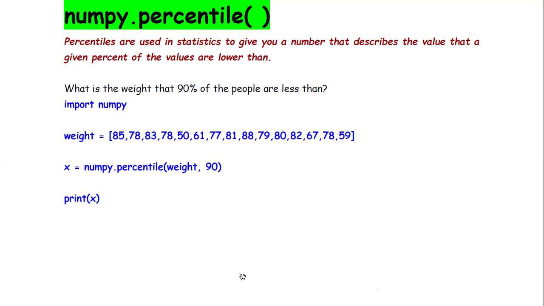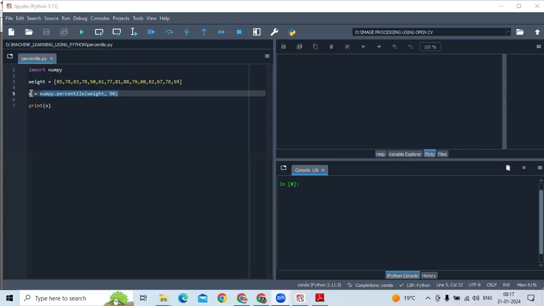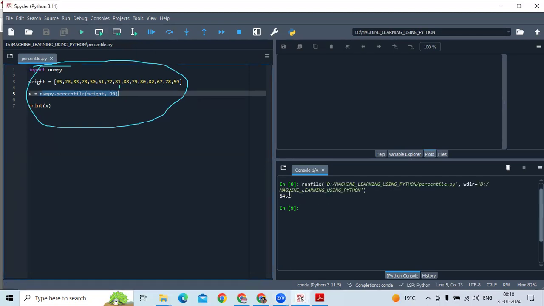So let me show you the practical implementation in Python. For that, I'm opening Spyder. You can see this particular weight we are considering. You can take a screenshot. Now numpy.percentile(weight, 90): I'm passing this weight, these are the data, and then 90%. Let's run this file. What you have got is 84.2. What exactly does 84.2 mean? It means that 90% of this given data are actually less than this particular weight, 84.2.